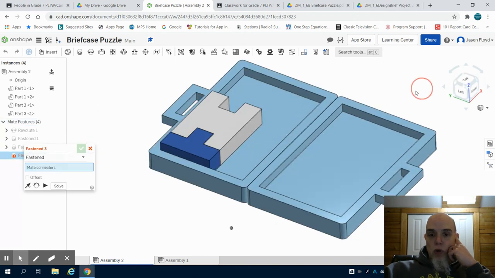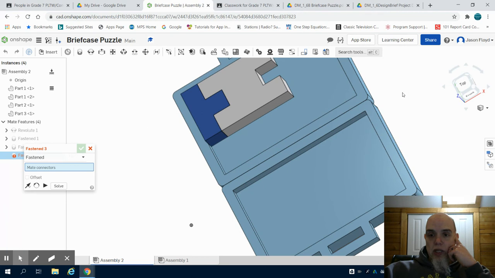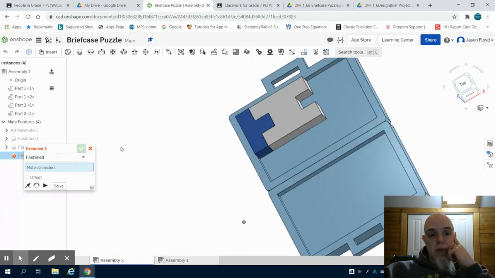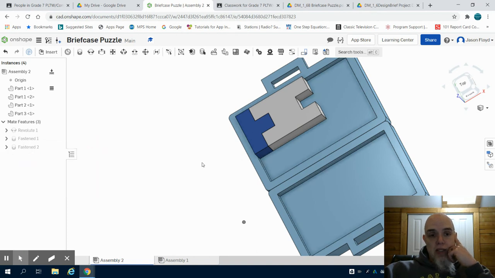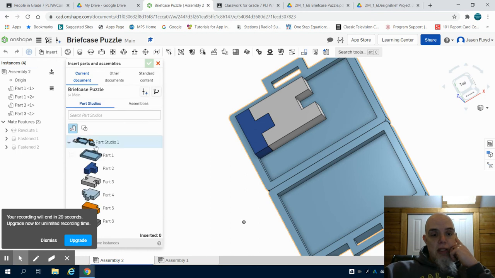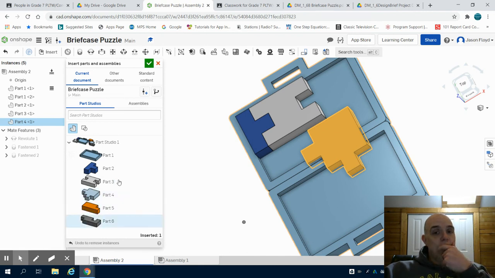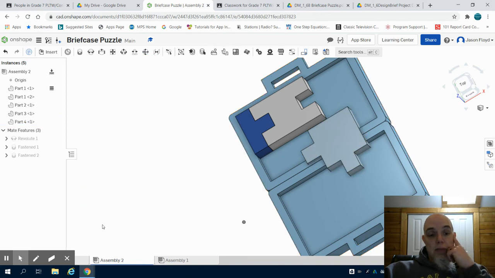Now, it's very important to keep your orientation on this so you don't get lost while putting your own puzzle together in this 3-dimensional environment. I'm going to close out my fasten. I'm going to come back to Insert. And this time I'm going to bring in my third part, which is labeled Part 4 here. In the next video, I will show how I assembled that part.